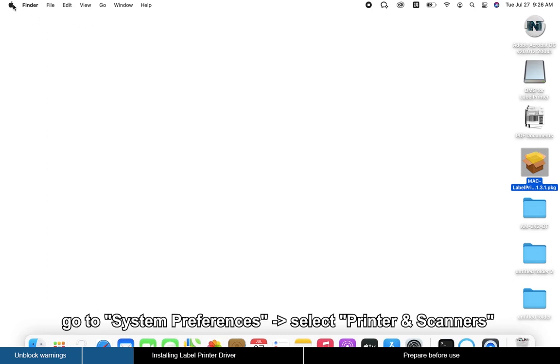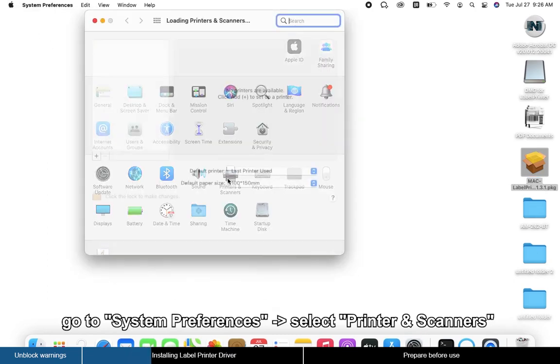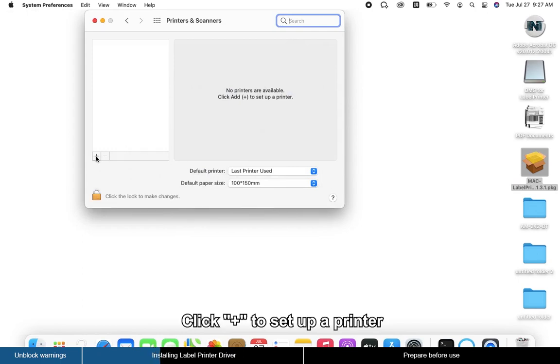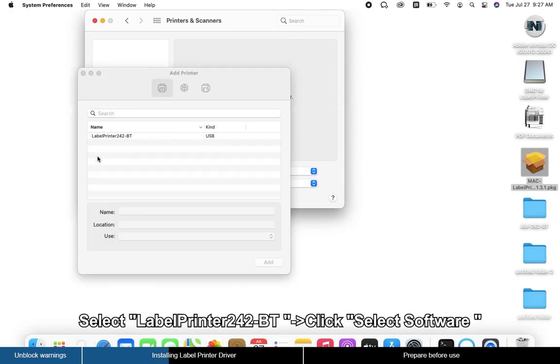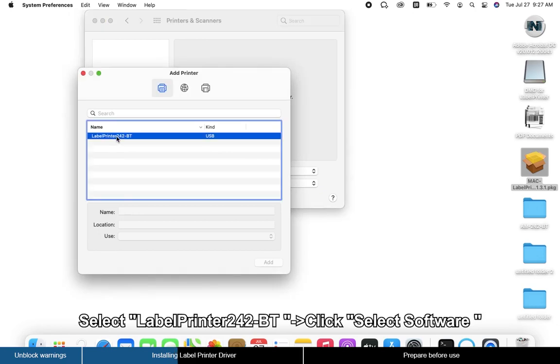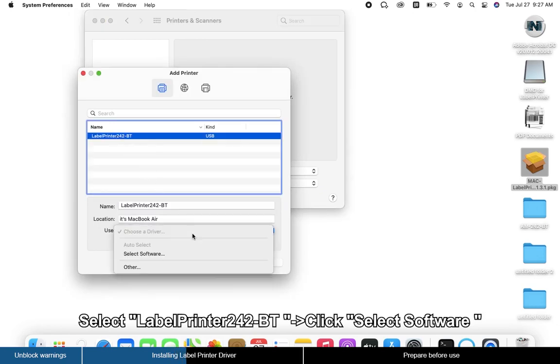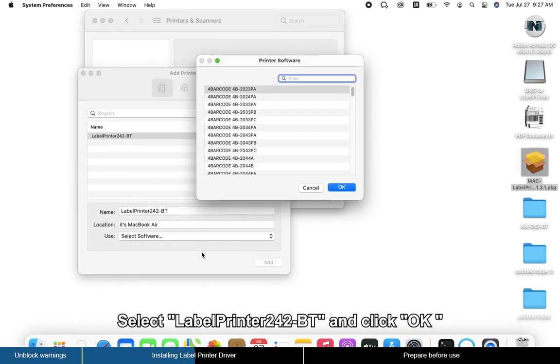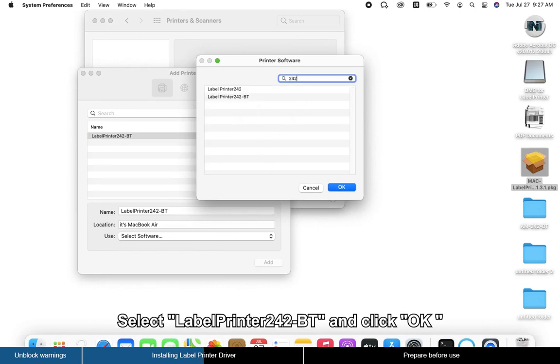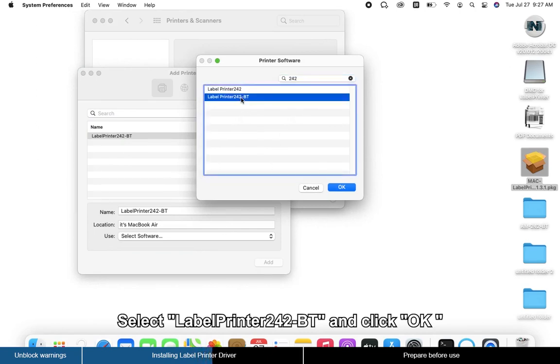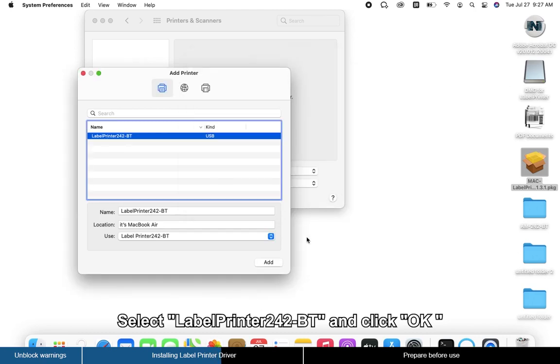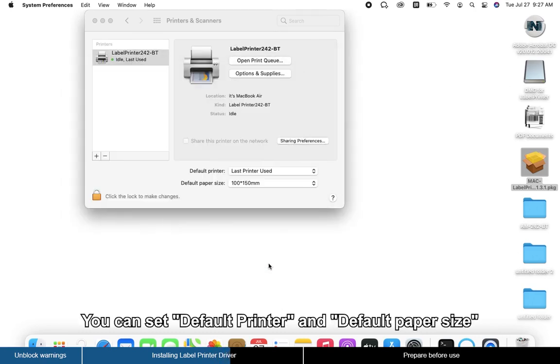Go to System Preferences. Select Printer and Scanners. Click plus sign to set up a printer. Select Label Printer 242BT and click Select Software. Select Label Printer 242BT and click OK. Click Add. You can set default printer and default paper size.